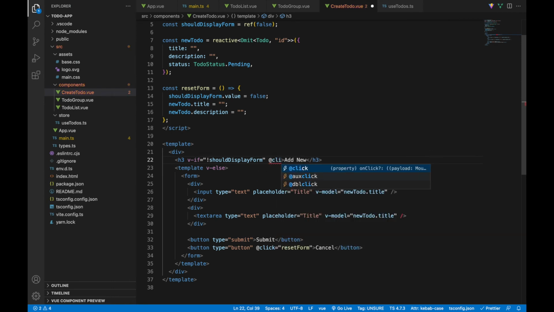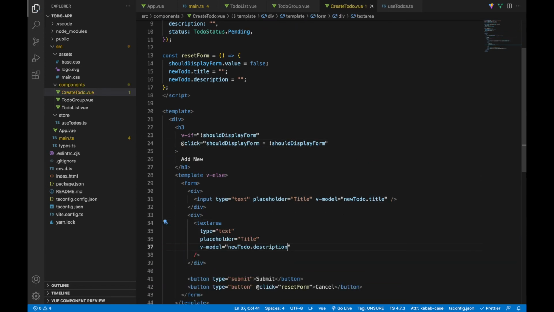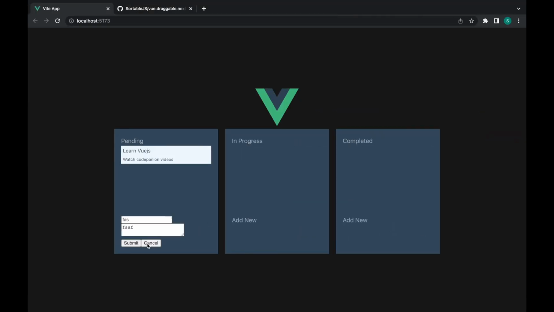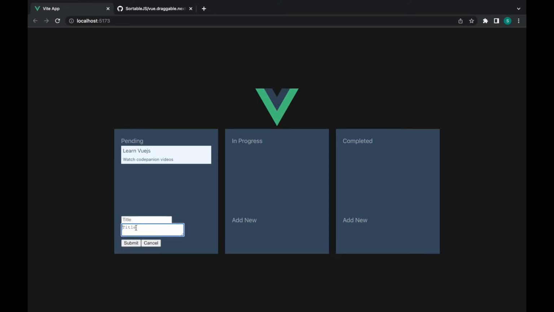So I will attach a click event and change the value of shouldDisplayForm. And we also need to change the vModel for the text area. And now if I click on add new, the form will be displayed, and after clicking on the cancel button, the form will be hidden.